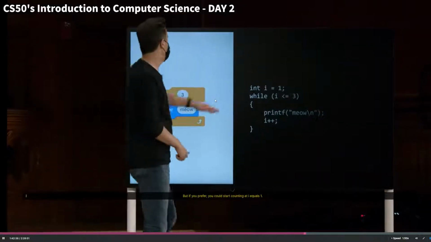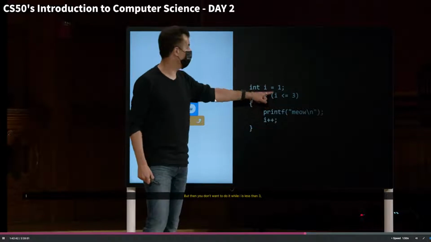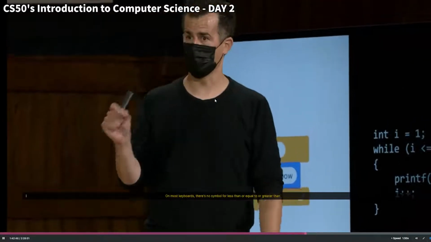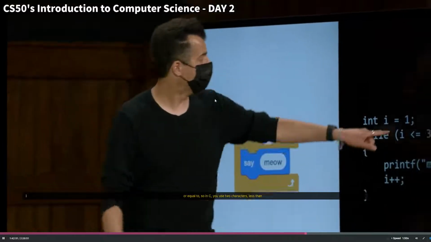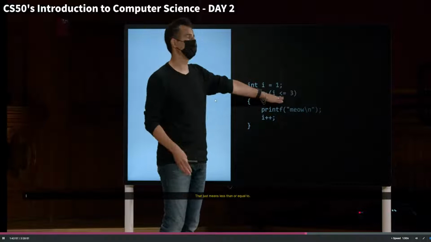But if you prefer, you could start counting at i equals 1. But then you don't want to do it while i is less than 3. You want to do i is less than or equal to 3. On most keyboards, there's no symbol for less than or equal to or greater than or equal to. So in C, you use 2 characters, less than and then an equal sign with no spaces in between. That just means less than or equal to.